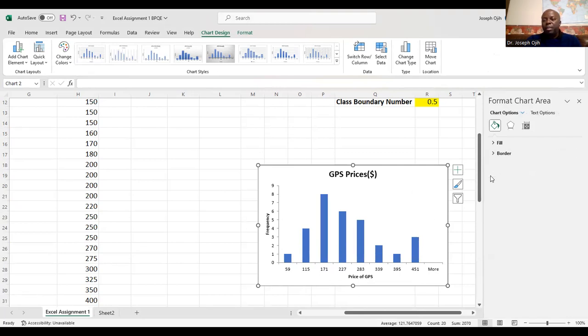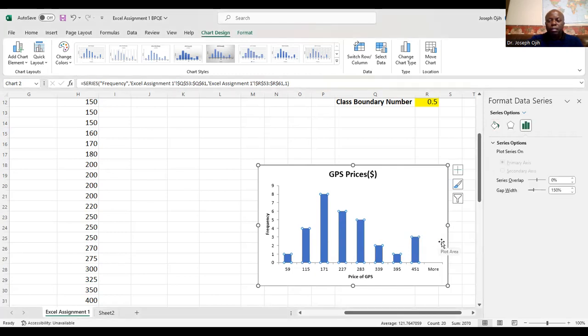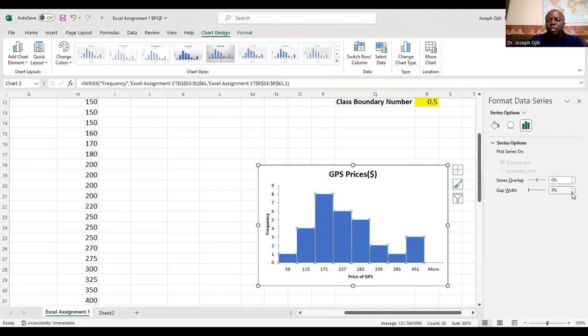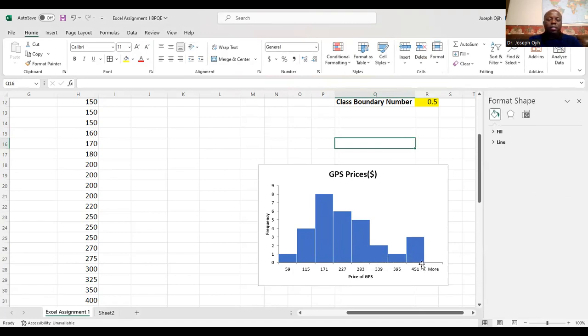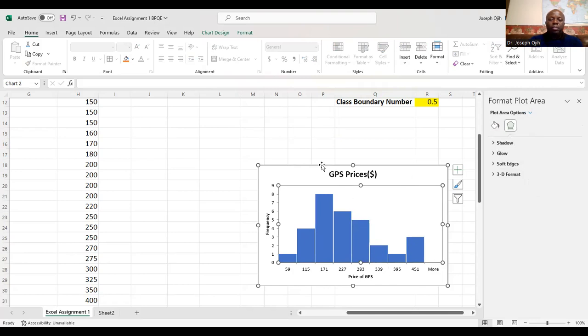Now, since this is a histogram, remember the bars have to be together. To do that, click on it, right click, and choose Format Data Series. See? Once you click on that, this will bring it up, and you start closing the gap. Start reducing the percentage. As it gets lower and lower, the gap will close. As you can see from the screen, it's closing. I usually leave it at 2%. See? That's the histogram right there. And if you're not satisfied with that, you can make it 3%. Okay. Right there.